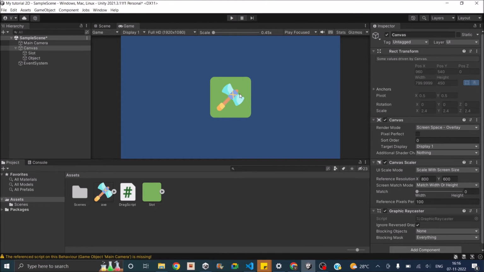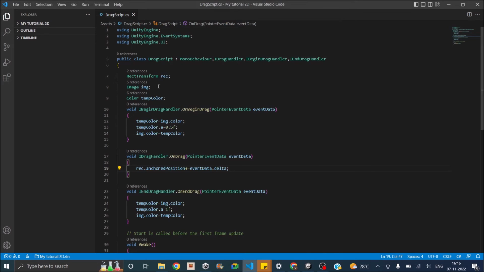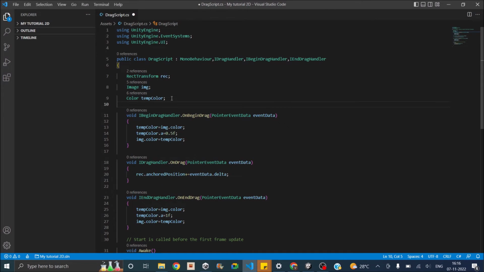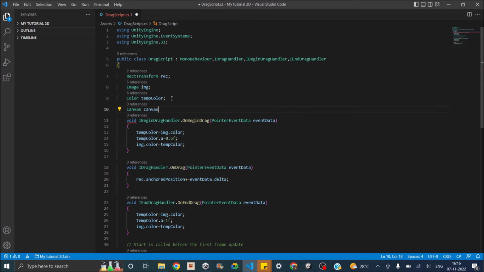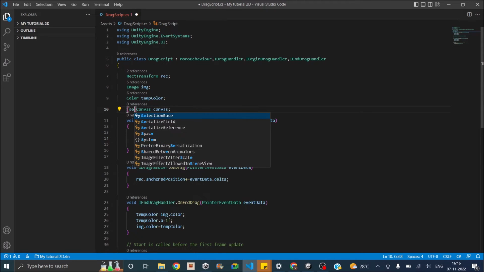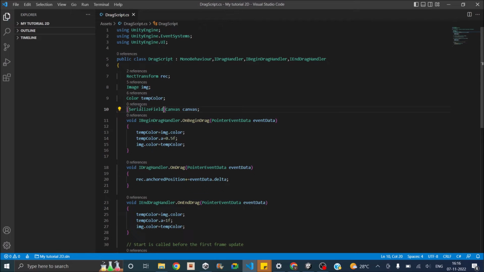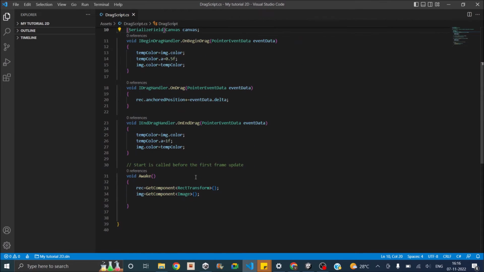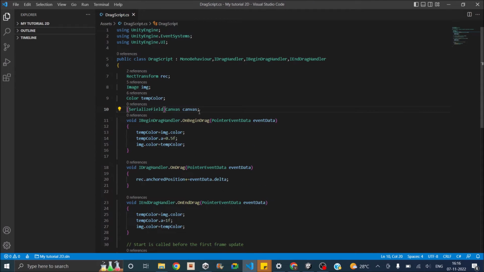So to fix that issue, let's go back to our script and take another variable, canvas, and let's call it canvas, and make it a serialized field so that we can assign it in the inspector. And once the canvas is assigned, you need to divide the eventData.delta by the canvas scale. So we'll just call it canvas.scaleFactor.